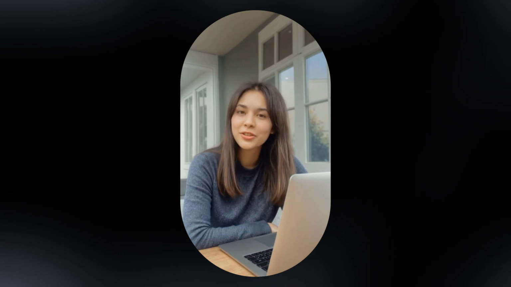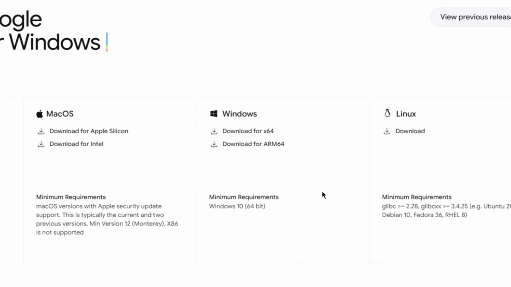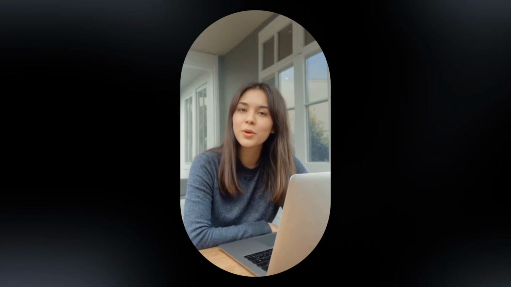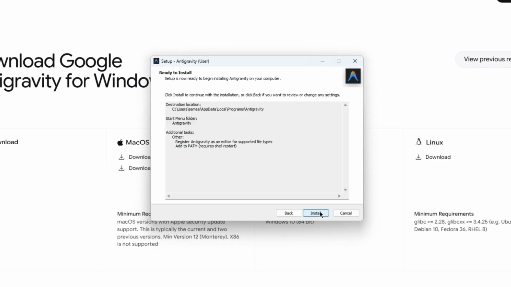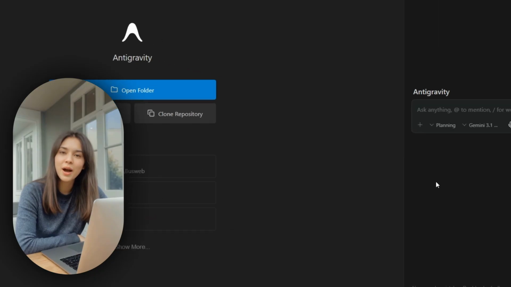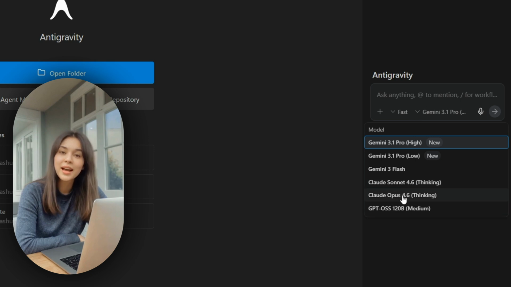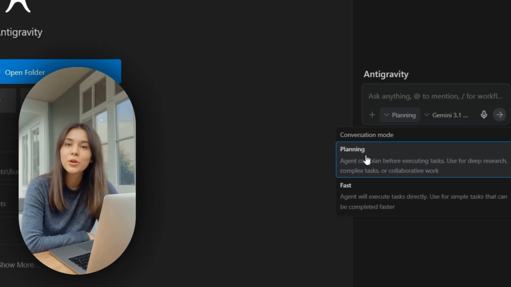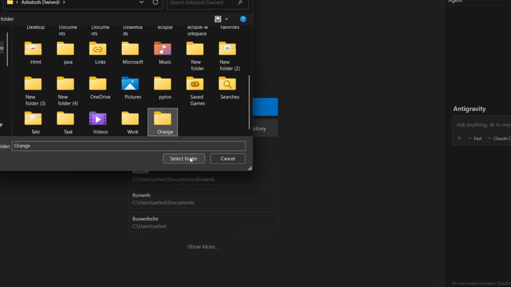Now, let us start the installation. First, install Antigravity. Download the Windows version from the Antigravity website and install it. After installation, accept the terms, complete the setup, and create a desktop icon. In model selection, choose Claude Opus 4.6 and put it on fast mode. If you want, you can also use planning mode. Create a new folder and open it in Antigravity.